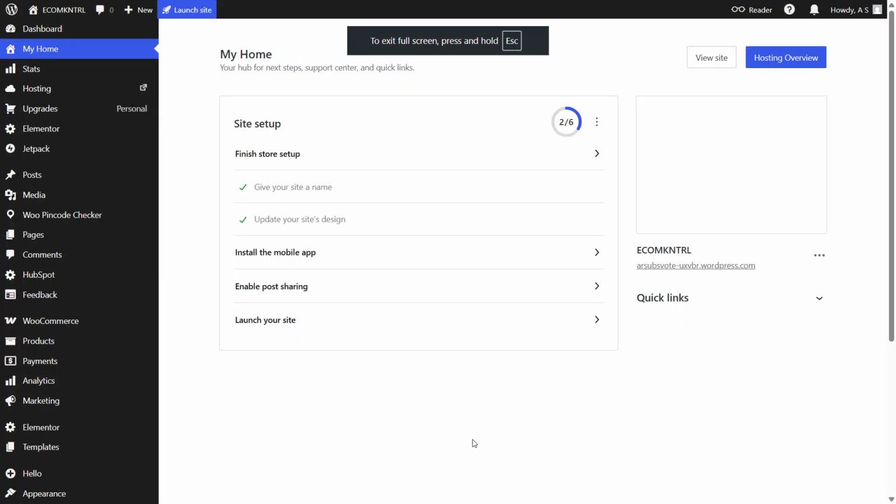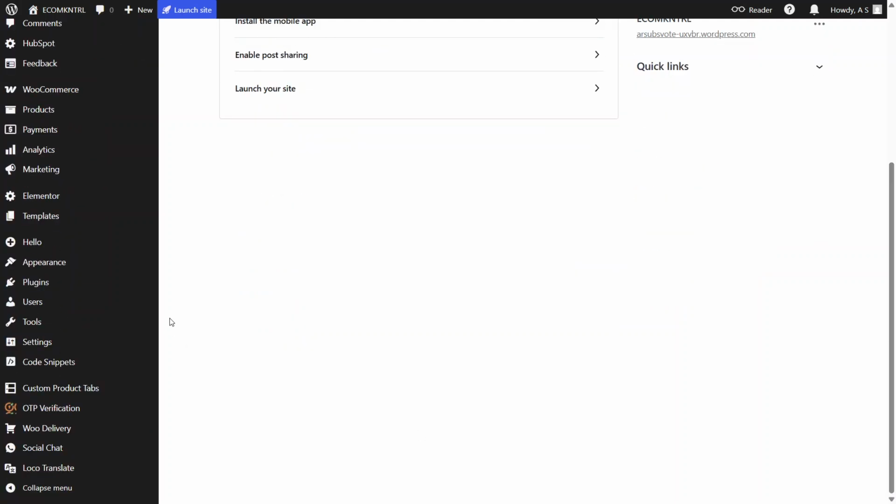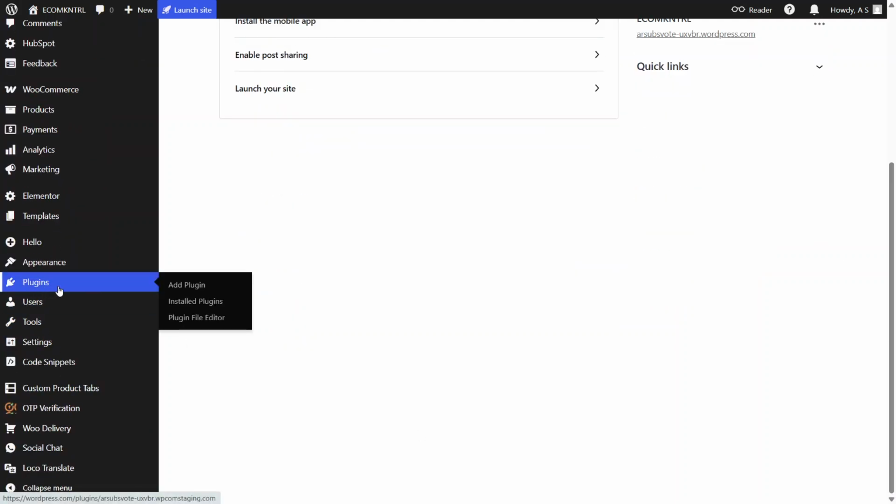In today's video, I'm going to teach you how to add a table in Elementor. We'll start right inside your WordPress dashboard. Once you're logged in, look over to the left-hand side where you see the main menu. Find the plugins option, hover your mouse over it, and then click on Add New Plugin.